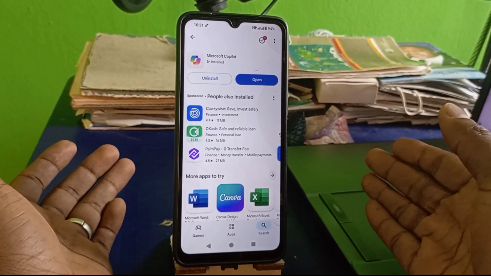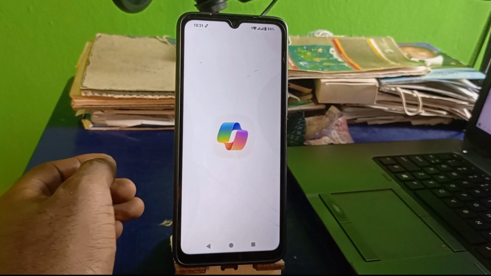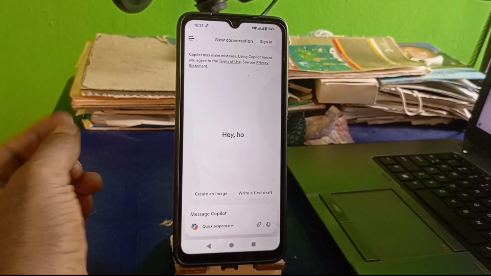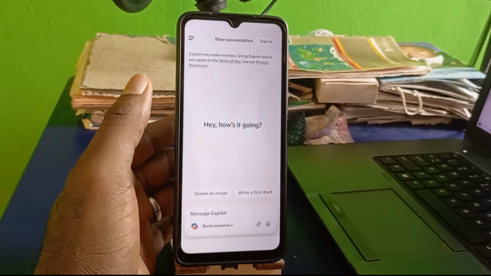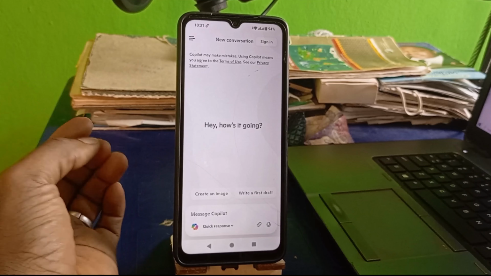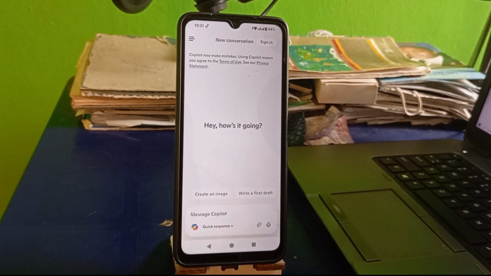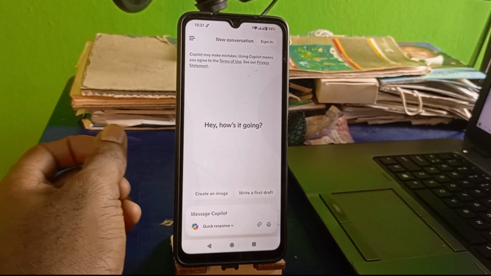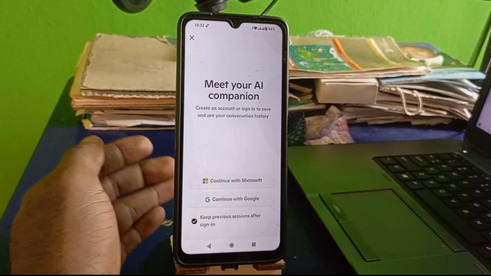After a successful installation, next thing you need to do is to go ahead and click on open. It's going to take you right here. Here, you need to make sure you allow access to the location, allow access to send you notifications, and so on. Here, you need to make sure you log in to have full access to your Copilot AI in Android. So for you to log in, simply go ahead and click on sign in right here.